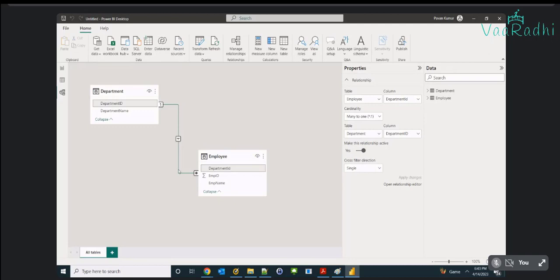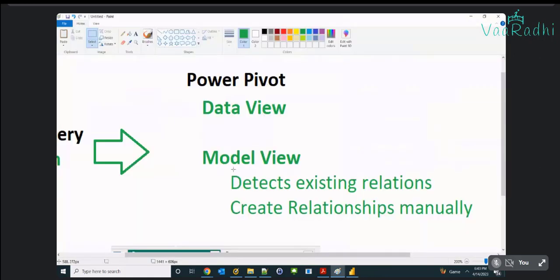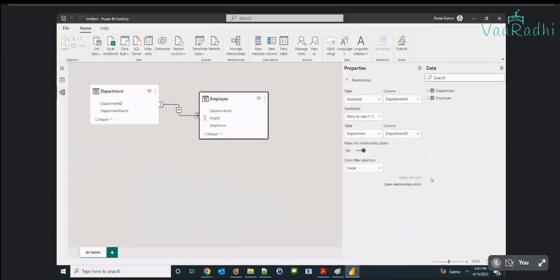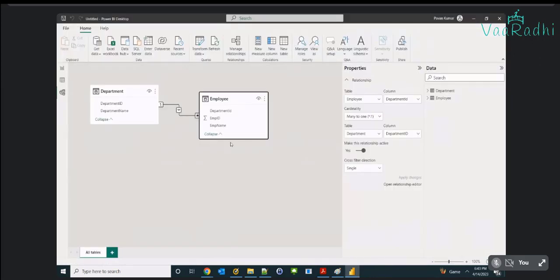So when I focus my mouse on the relation line, see what columns get highlighted in the 2 models. Department ID. Perfect. So this way, the model view is detecting relations. Though we haven't created any relation, it is auto detecting and helping us. Okay, there is a possibility for a relation on the department ID between these 2 sources. This way it is auto detecting and suggesting.